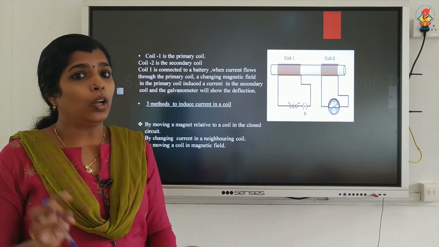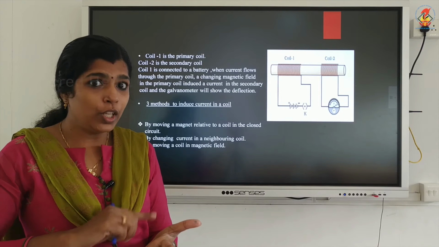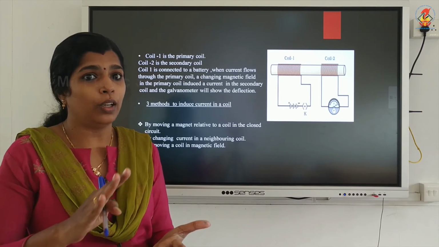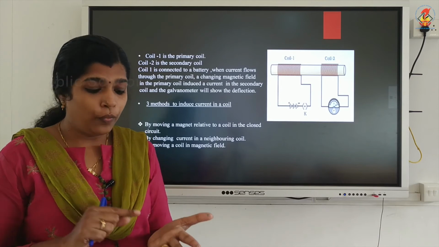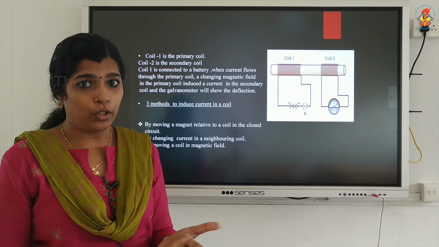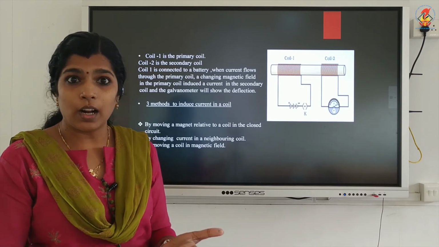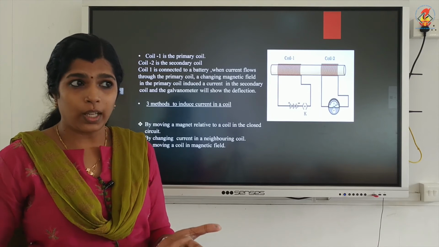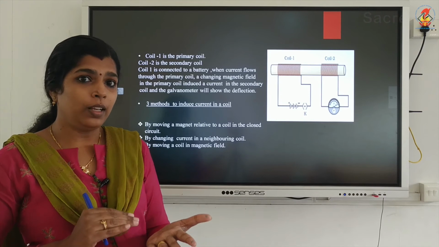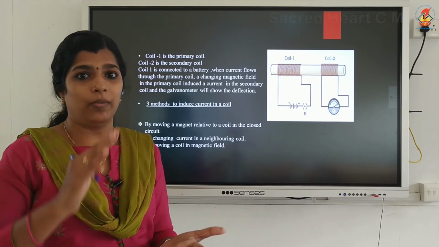So, coil 2 is stationary. So, here the magnetic field should change. The number of field lines linked with the coil should change. So, when you switch on the circuit, the current starts flowing, then the magnetic field will increase from 0 to maximum value.